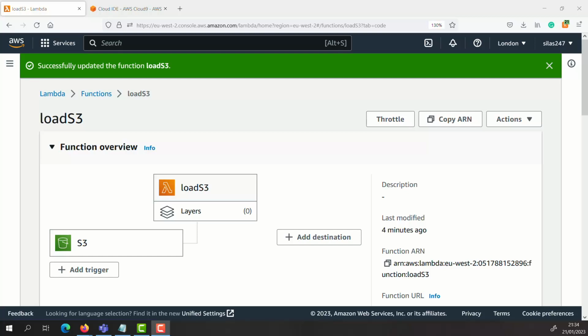Hi guys, my name is Silas and today I'm going to show you how to install pandas in AWS Lambda. To do this, you're going to need AWS Cloud9, which is an IDE for AWS. And also, at the end of this video, you're going to learn how to do this without having to go outside the AWS environment.